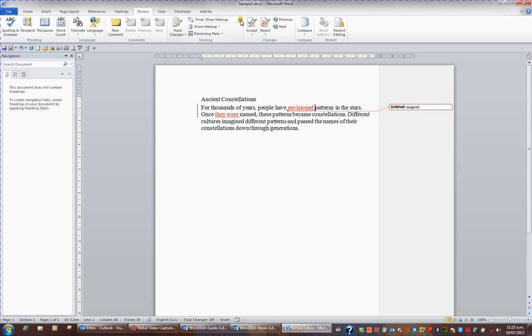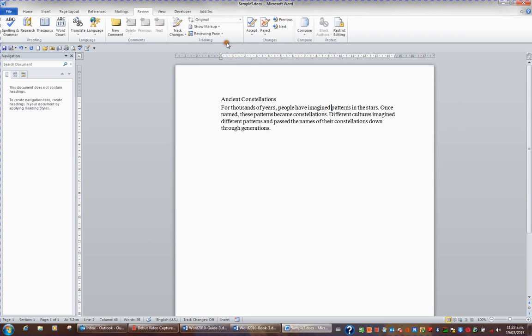If I wanted to see the document as it originally appeared, I would choose the option Original. And this is how the document was originally before changes were made. And if I wanted to see what the document would look like in its final state if all the changes were accepted, then I'd click Final. And this is what the document would finally look like. And I'll take it back to Original Showing Markup.